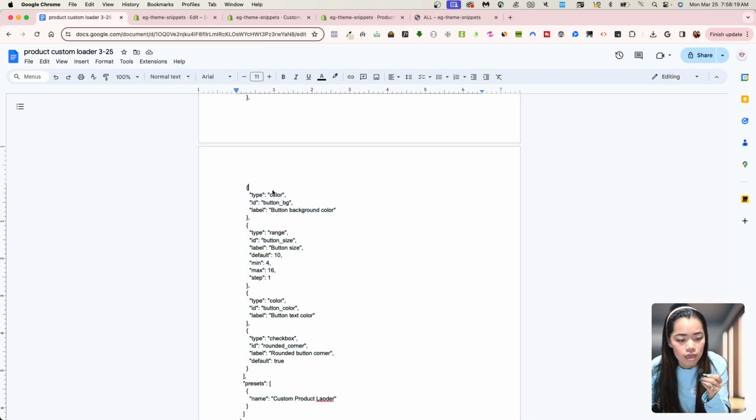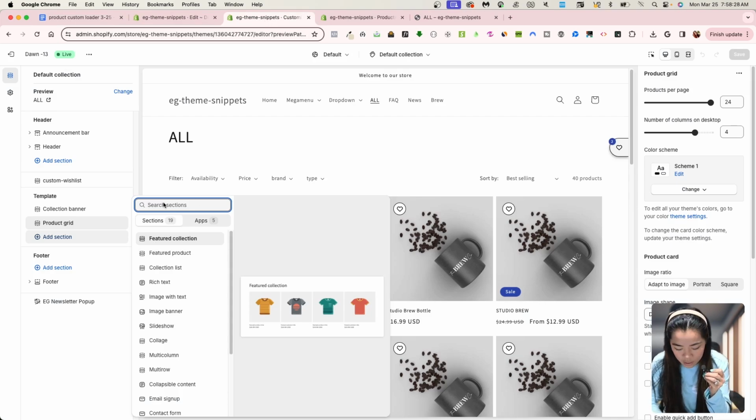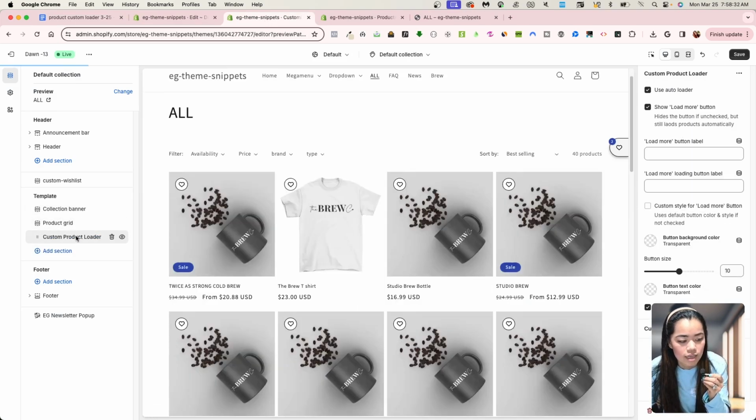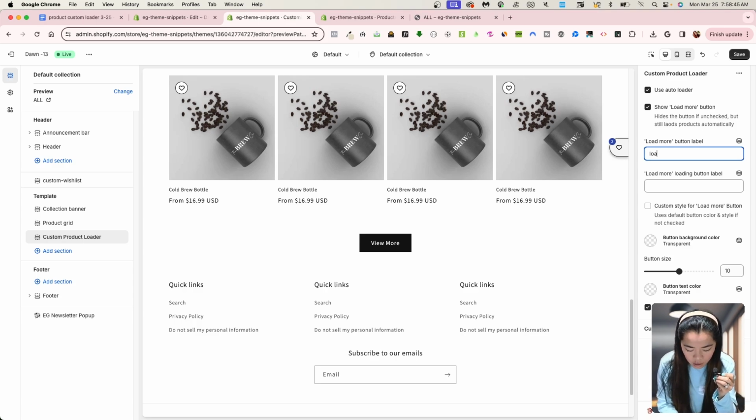Right over here, it tells you to start adding in the new section called product custom loader for the infinite scroll. So I'll go back into here, and I'll start typing in loader, and you'll see this is a new section that we created right over here. Product custom product loader, and over here we do have the option to just toggle on and off to enable that section. Then show load more button, we can just type in load more.